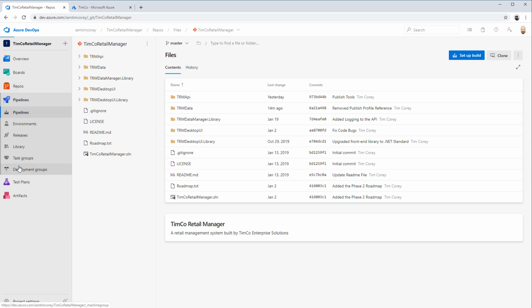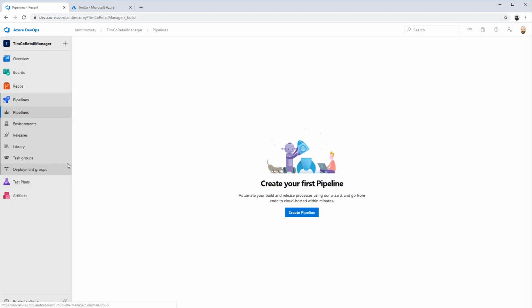So now we can start setting up our build process, and then in the next video, we'll start working on our release process, releasing it to the API and the SQL databases. Okay, so let's set up our build process first.